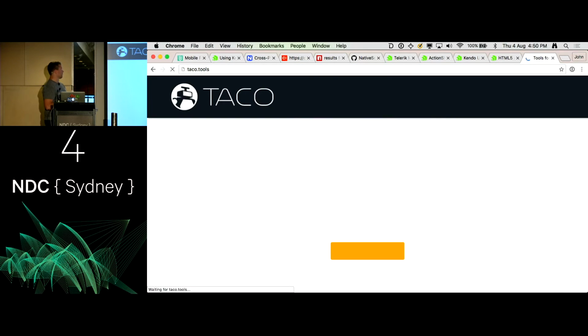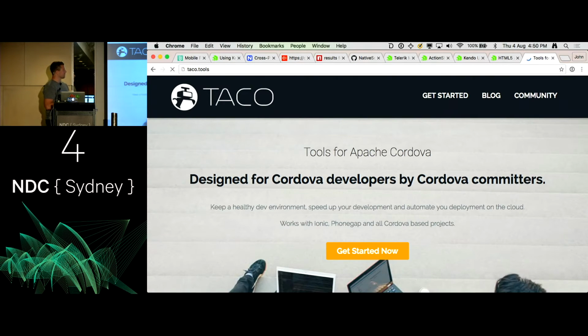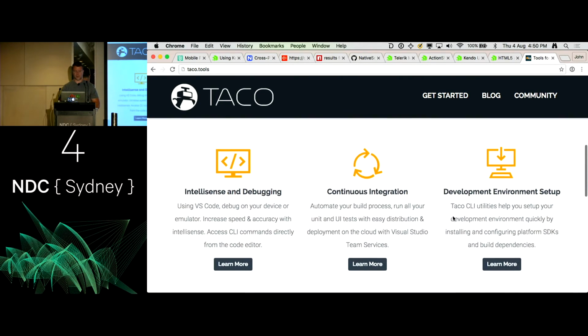So if you go to taco.tools, you'll see a page that looks like this. And these are the tools that integrate with Apache Cordova that you can download. So it's providing things like IntelliSense and debugging support, continuous integration, development setup, things like that. These are better now than they used to be. This used to be a nightmare getting your environment set up, as I alluded to earlier.